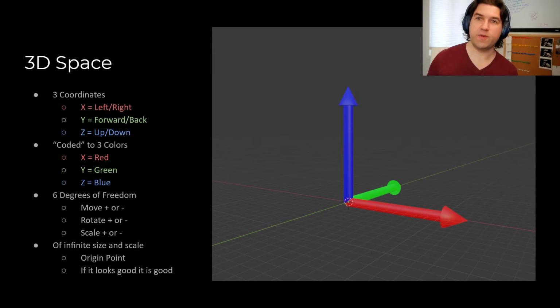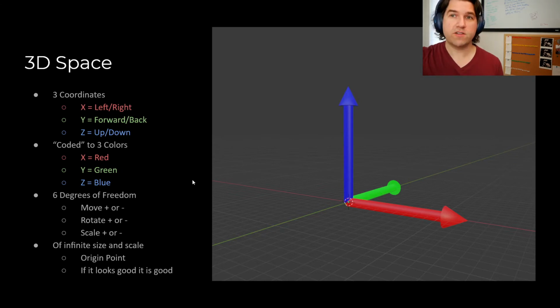Everything in 3D space is an illusion. It is of indeterminate size and scale. In fact, you can see the little grid goes off in the distance because it disappears because there's no end to it. It's theoretical, it's mathematical, it's in a computer, it goes on forever.